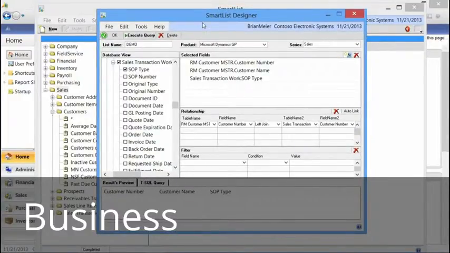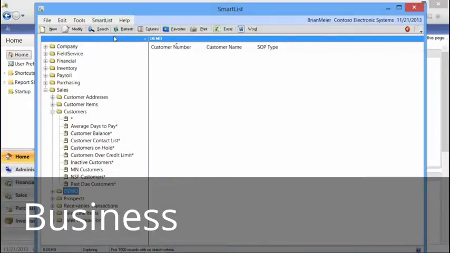So now I've created my Smart List. Again, it's very easy to do that. It's very easy to go in and make some modifications to the Smart List itself. So again, I can execute the query and select OK.